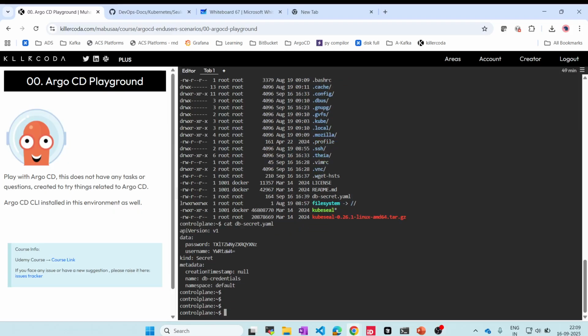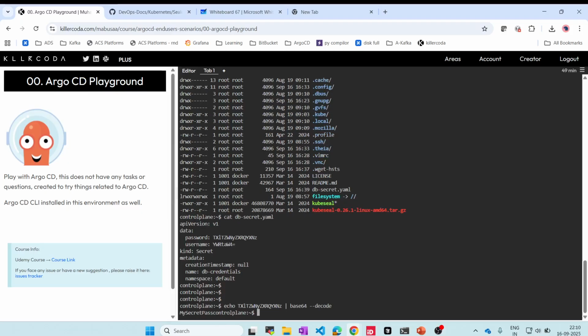How is it unsecure? I will just copy this password. Echo, and then you can just give the password, and then base64 --decode. If you see, my secret pass, this is the password which we have given, right? In case you push this into your git repository or anywhere, anyone who has access to this CLI can easily access your password. In case they get access to your password, they can do anything with your Kubernetes cluster, right?